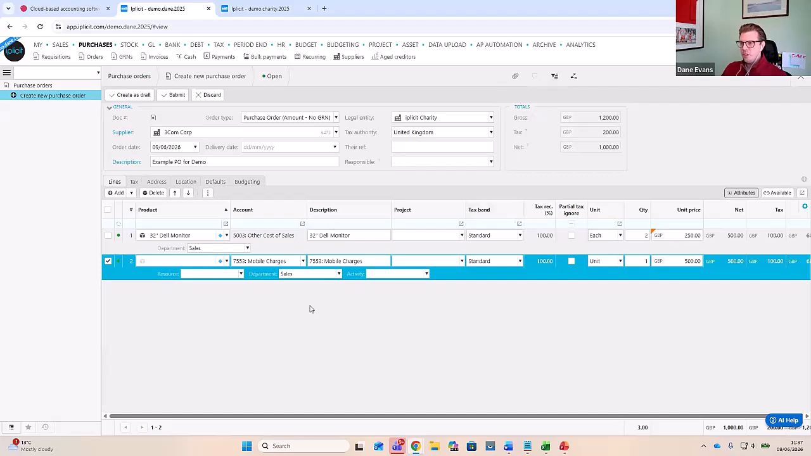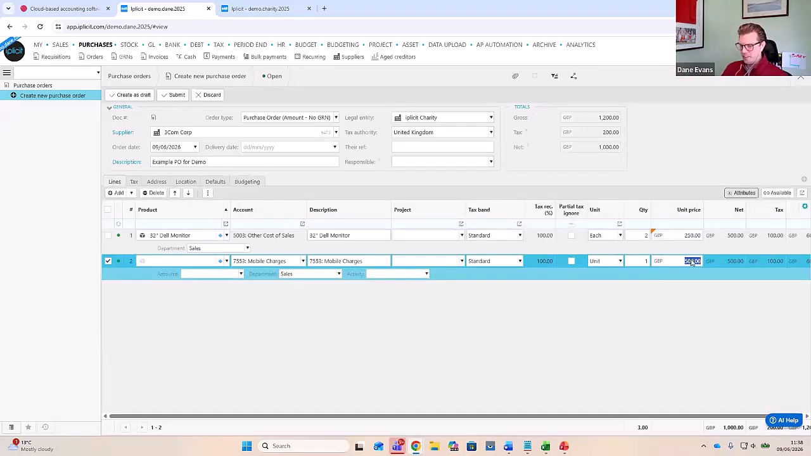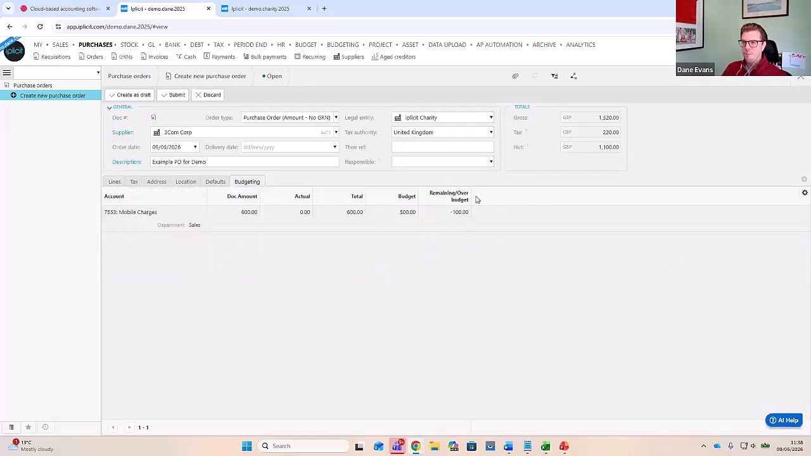But as we're adding those lines on, we have this budget tab, which gives the person entering their order request real-time, instantaneous visibility of how that order is going to impact their underlying budget. So it shows the value of the order, the actuals that we've processed to date, what their budget value is, and what that's going to leave them with, whether there's a remaining amount or whether it's going to take them over. If I change this to say 600, we can now see that that's actually going to take us over our budget.